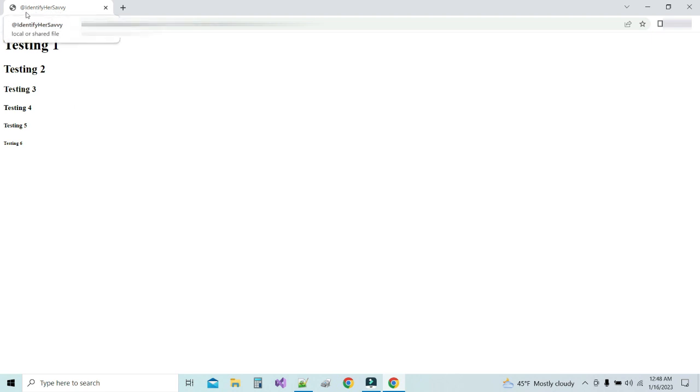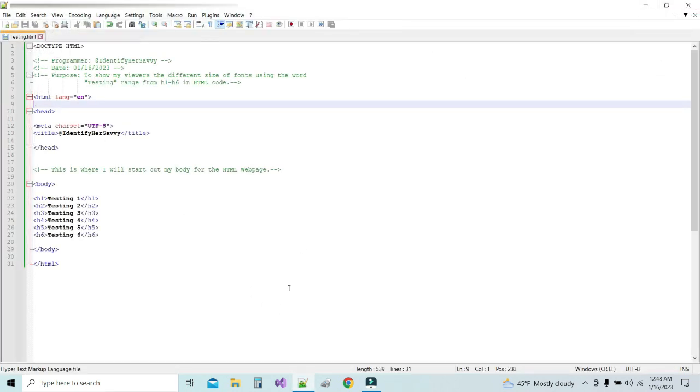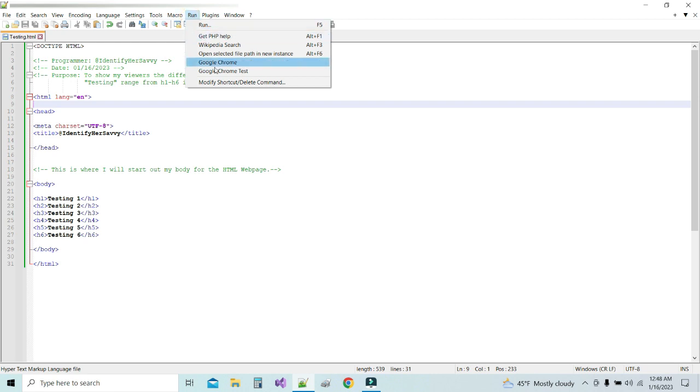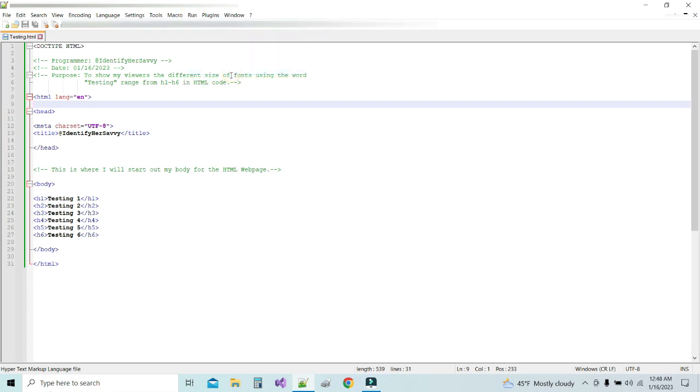But as you all can see, it did get my name correct on the tab, which is what I want, and it got testing 1 through 6. That's correct. But the lower the number is, the higher the font. But the higher the number is, the lower the font. So we're going to exit out of this, and we're going back to Notepad++, and we're going back to Run.